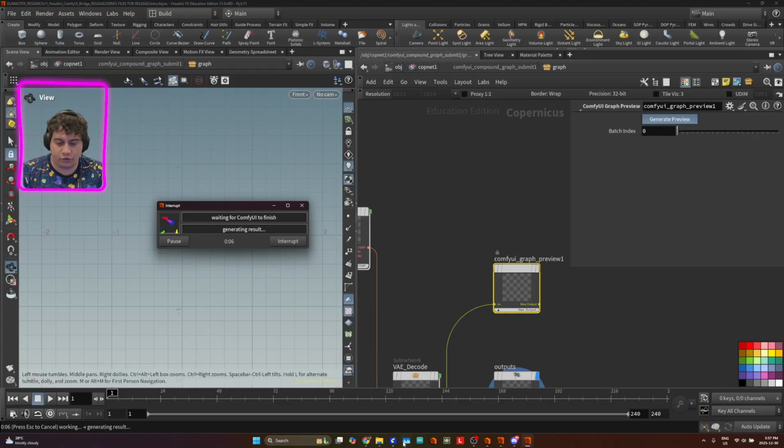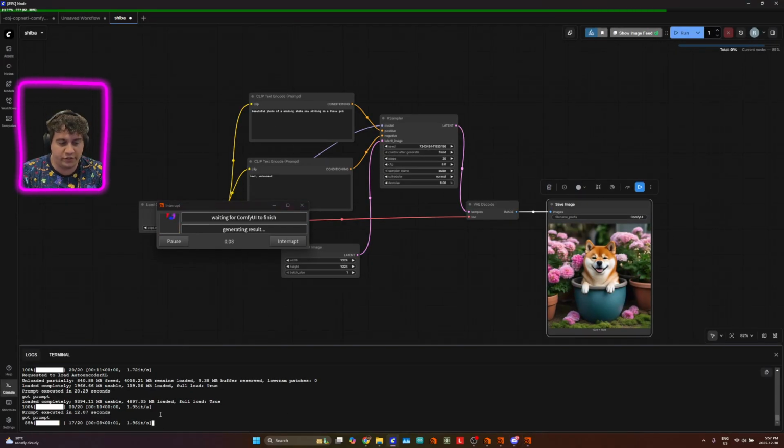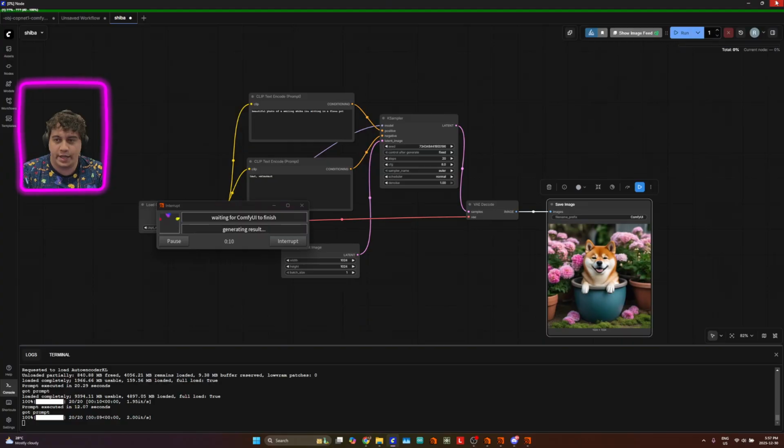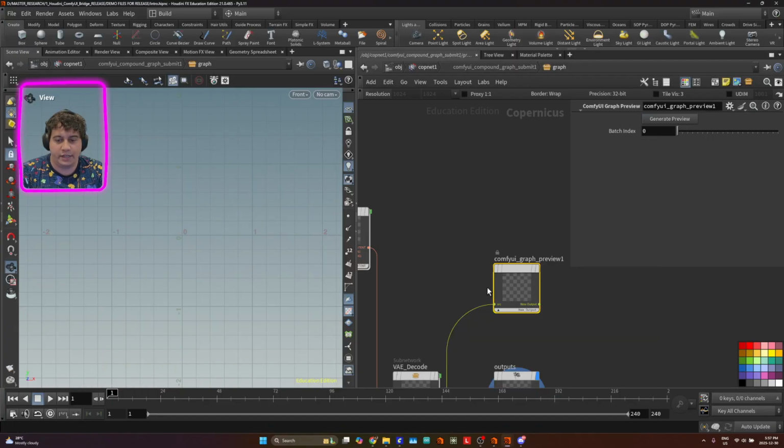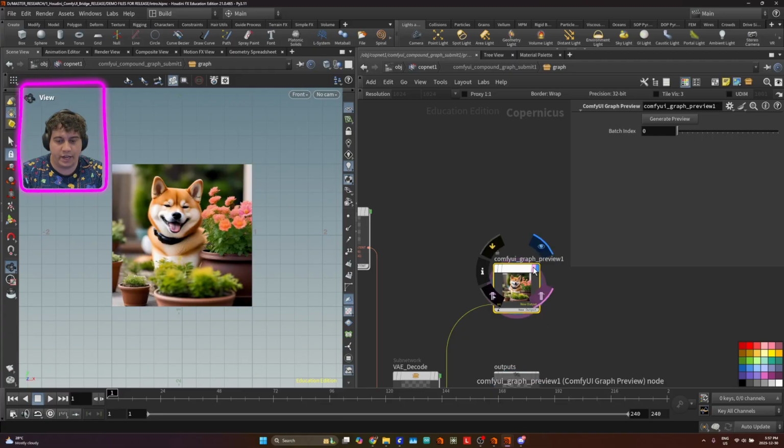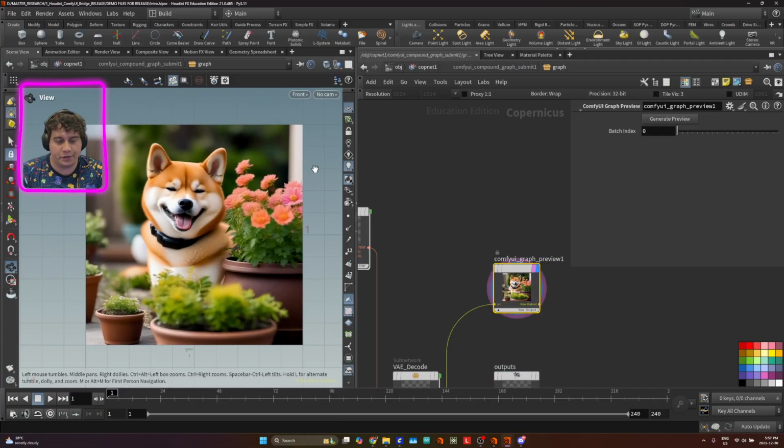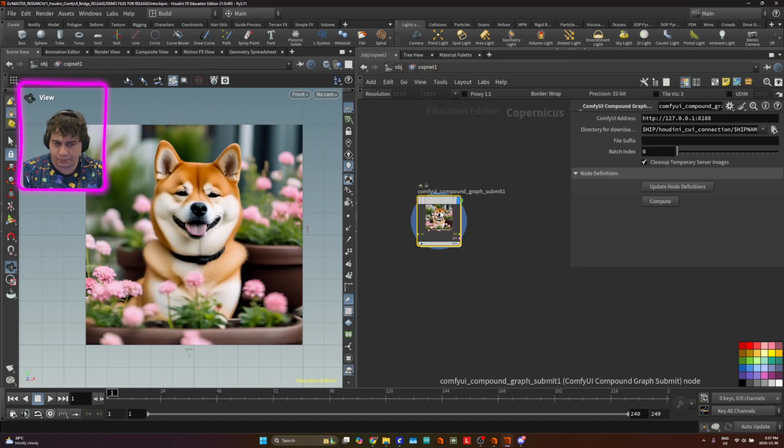Again, the job gets sent to ComfyUI. ComfyUI is processing the image generation part. And then once it's done processing, it sends it back to us. And if we click to preview the image, you can preview it here. Fun.